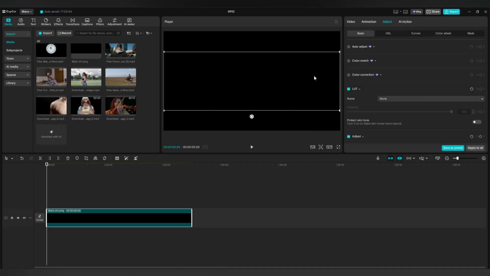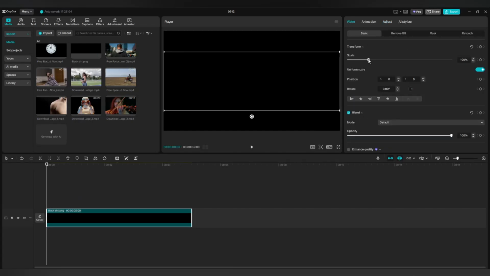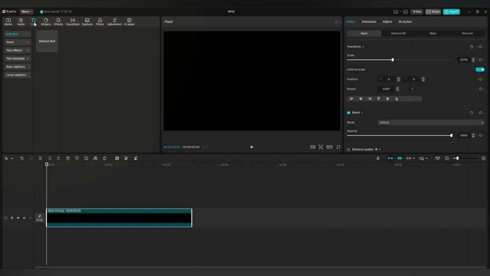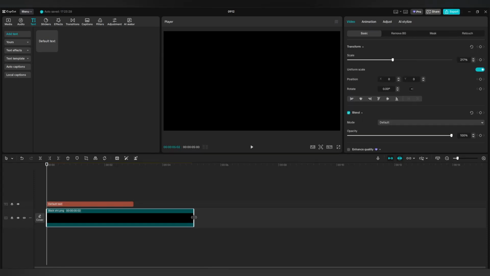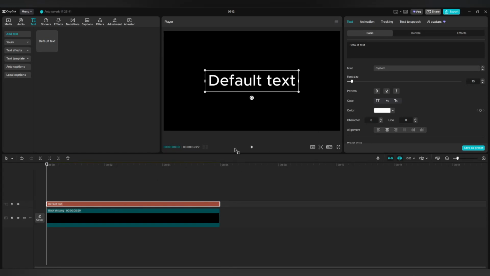Start by adding a black background to your timeline. Add a text box onto your timeline. For this demo, I'll type musical and some other words.